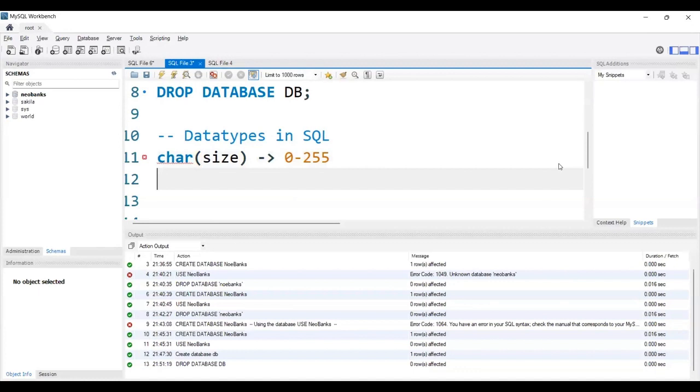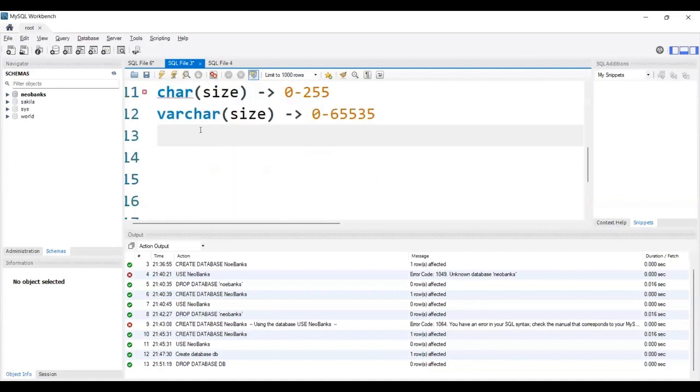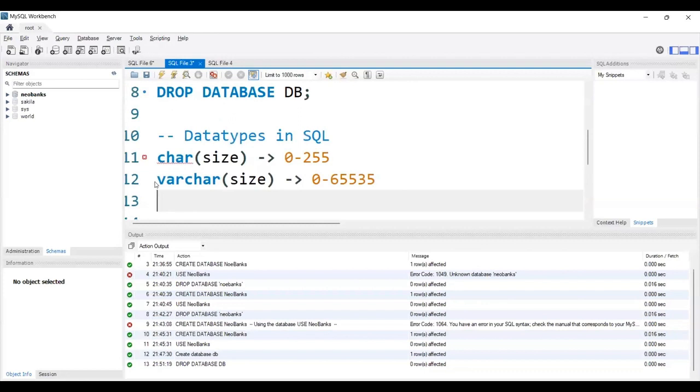Then after this we have varchar. Size, again, is more, 0 to 65535. Character and varchar, char and varchar. These two, we will see the working of it. These are basically used to take the string type of input.